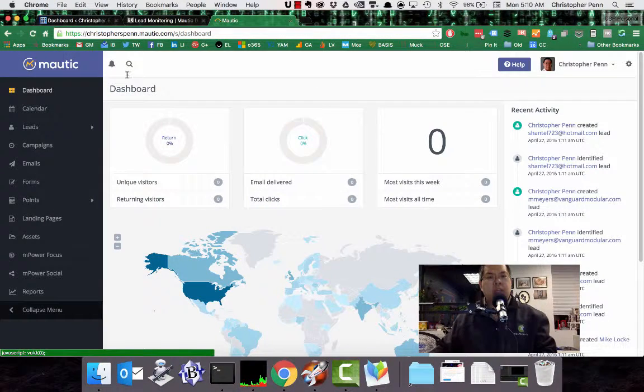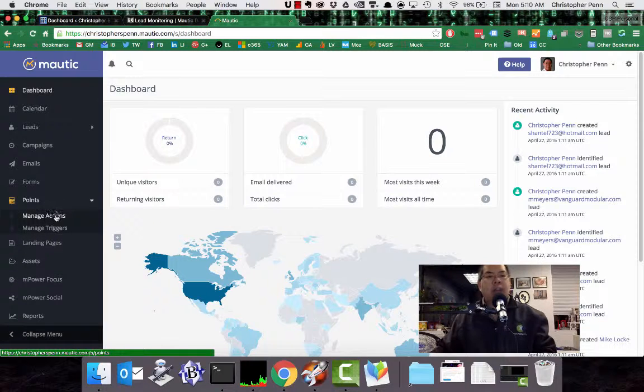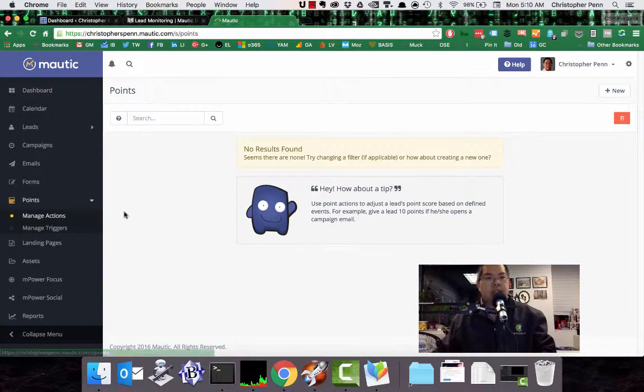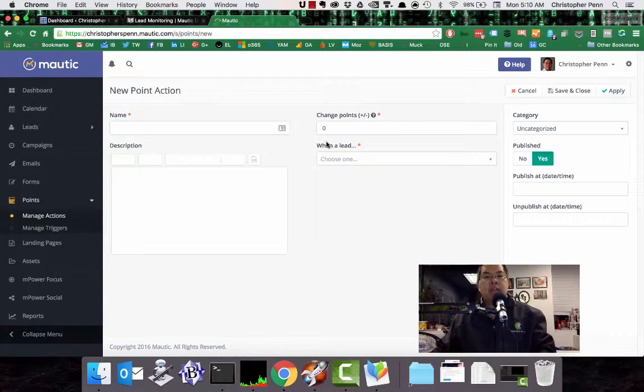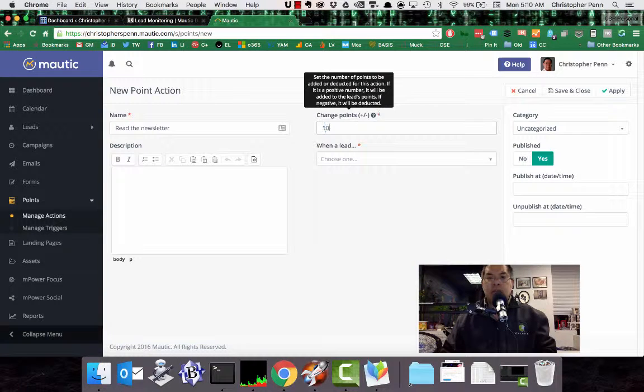We're going to go into the dashboard here. First thing we want to do is figure out what kinds of actions we want to assign for scoring. So I'm going to go ahead and click on New here. For example, I sent an email newsletter, so I would like to say things like, read the newsletter. And then let's add 10 points to the lead score.